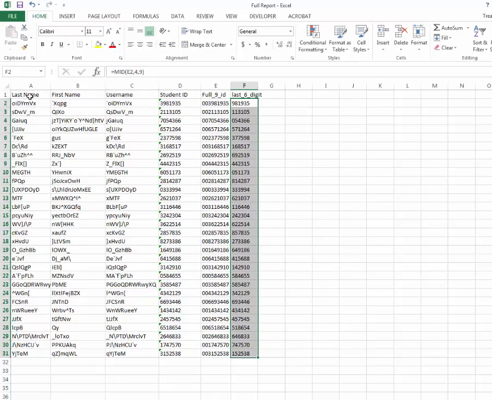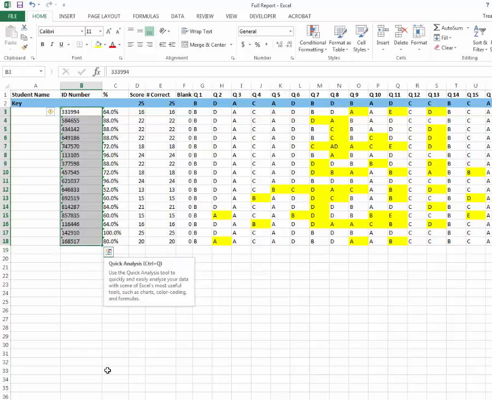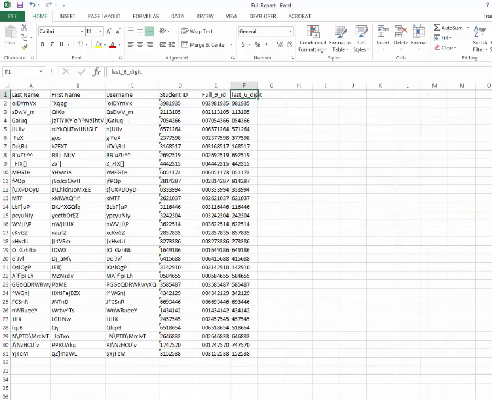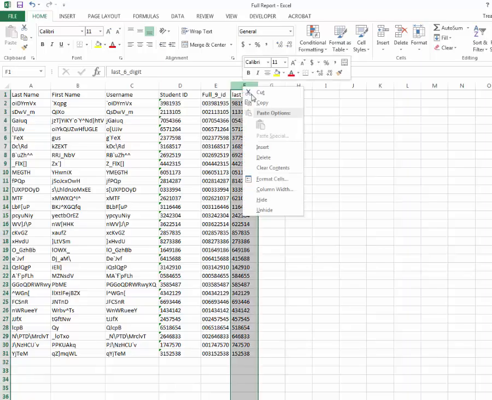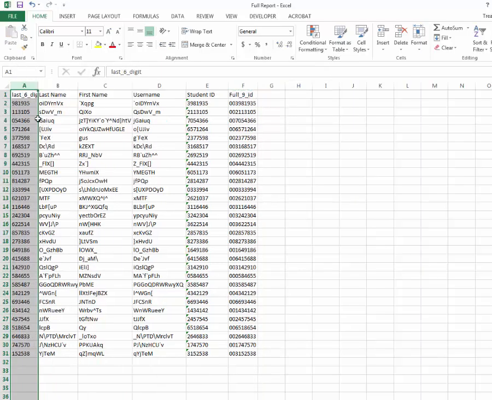Now I got the last 6 digits of the student ID. I have their last name, their first name, their username, their student ID, the full 9-digit ID, and the 6-digit ID. I'm now going to use this information to fill in this information right here. Remember, this is the last 6 digits. The first thing I'm going to do is cut this and move it to column A.